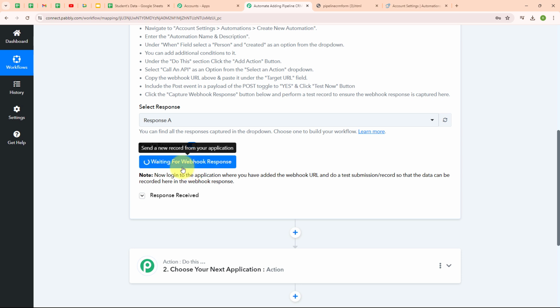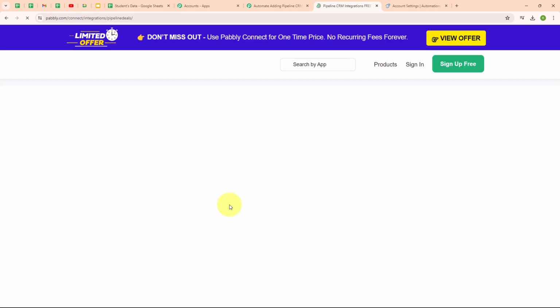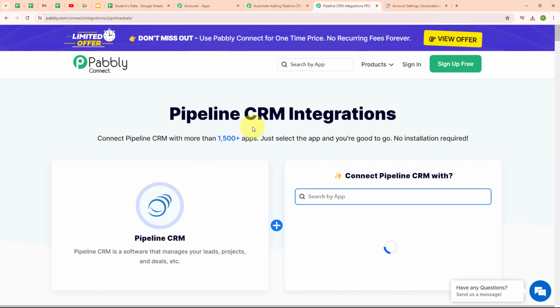So for that, let me take you back to my form. So this is my form, and here I'm going to enter dummy data and do a test submission in order to create a new person in my Pipeline CRM account. So I'm going to enter the first name as dummy, last name as lead, email as dummy@pabblytudes.com, and a random phone number. So I've successfully added all the details, and now I'm going to click on submit. And here you can see I have successfully submitted this form.